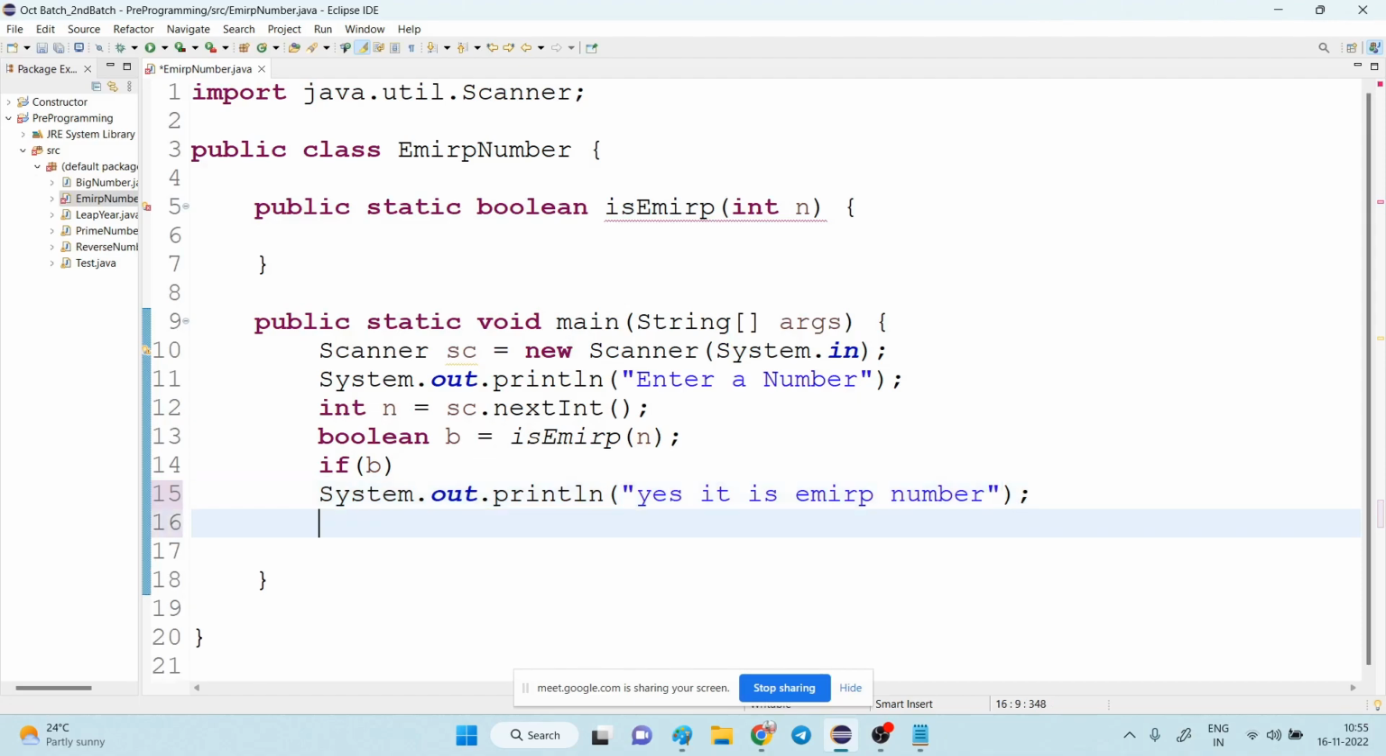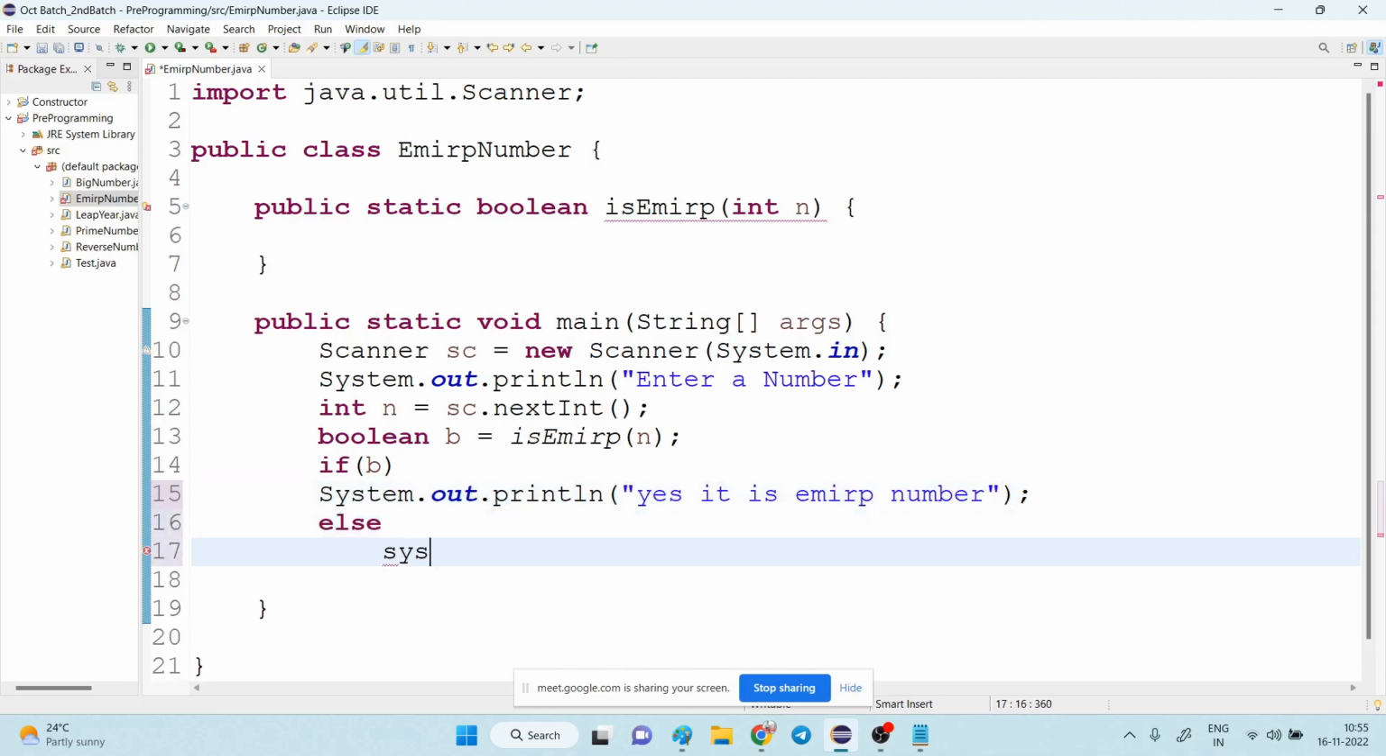Okay, else no, it is not an Emirp number. Okay, no, it is not an Emirp number.